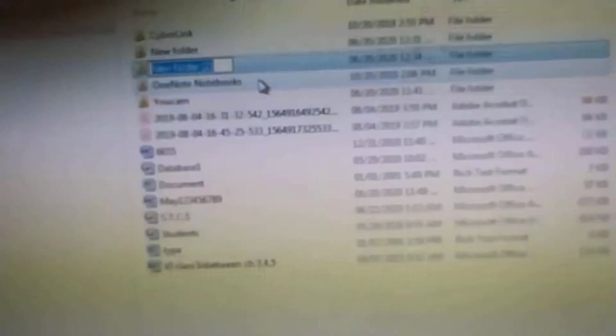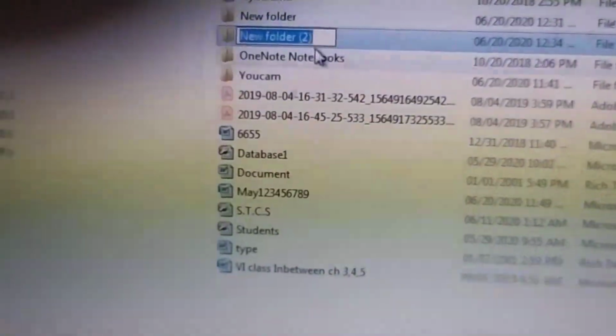The same way you can create a new folder also. Right click on the blank area. There is New, and under New there is a Folder option also. You just have to click on this. A new folder will appear with the name New Folder 2, right? Because we have earlier created a folder also. So you can change the name of this folder. As this name is selected, you can type the name.